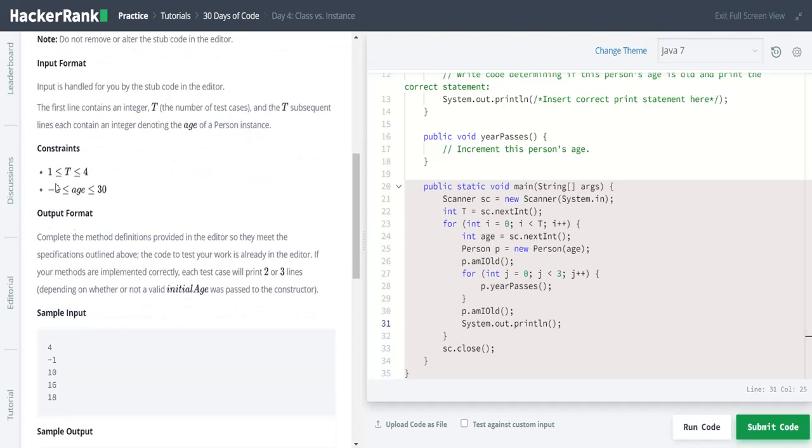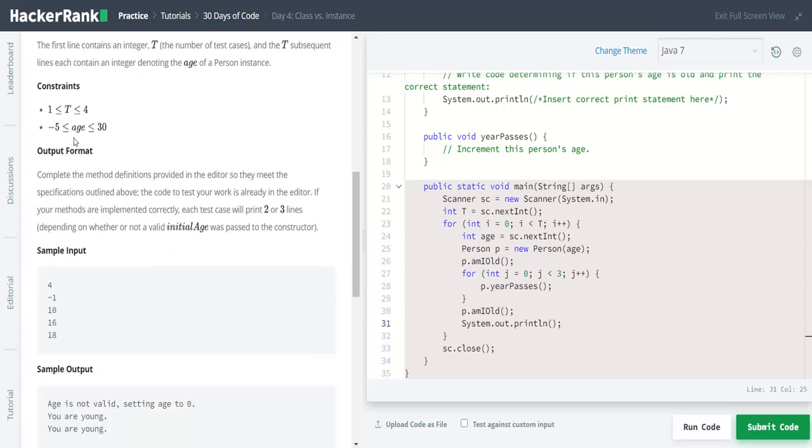Then the constraint is 1 less than or equal to t less than or equal to 4. So the number of test cases lies between 1 and 4. So it may be 1, 2, 3, 4. Only 4 test cases are possible in this stub code. And the age they are giving is between -5 and 30. They're even taking negative values for the age, from -5, and it is maximized at 30.